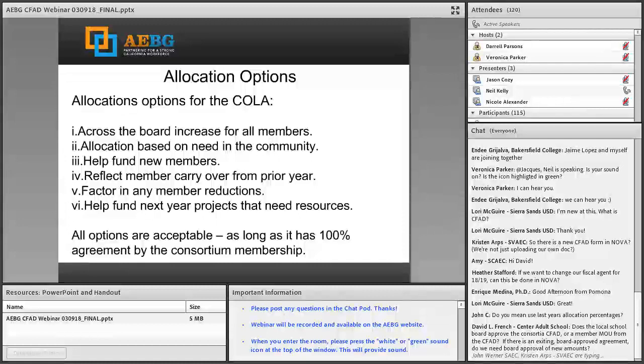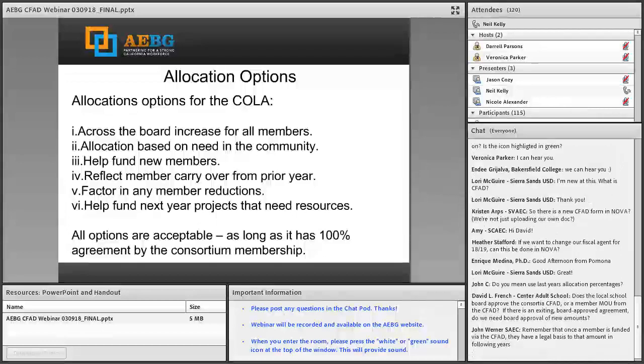So all these options are acceptable as long as it's 100% agreement by the consortium membership. So you have to get the 100% agreement. If you don't, and you don't send it to us by May 2nd, we'll just use last year's. I'm going to pause there to see if there's any questions.